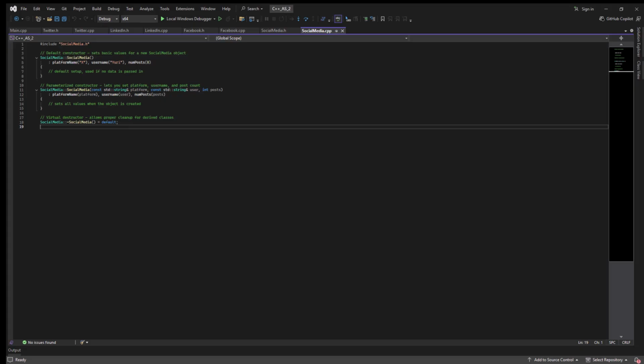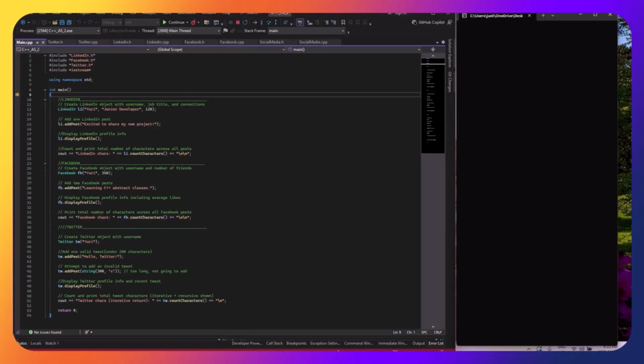This file contains the implementation of the social media base class. It includes a default constructor, a parameterized constructor that sets the platform name, username, and number of posts, and a virtual destructor to allow proper cleanup when derived objects are deleted. Now I'm going to demonstrate how my project works.